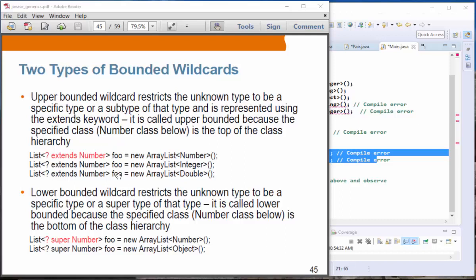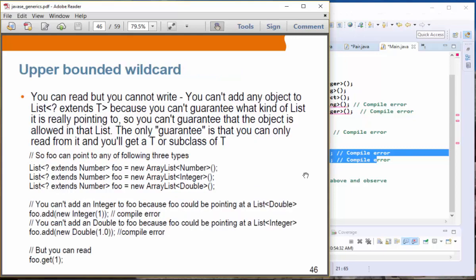Okay. Now, what is the implication of this lower bounded and upper bounded wildcard? So let's talk about the upper bounded wildcard. With upper bounded wildcard, you can read the item, but you cannot write. What that means is that you cannot add any object to the list of extends T because you cannot guarantee what kind of list it is pointing to. So you cannot guarantee that object is allowed in the list. The only guarantee is that you can read it and you will get a T or subclass of T. So let's explain what this is all about by using an example.